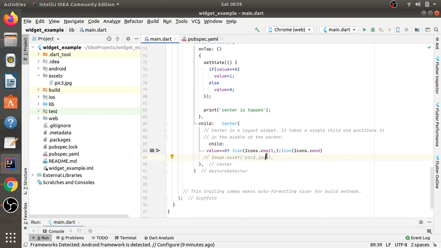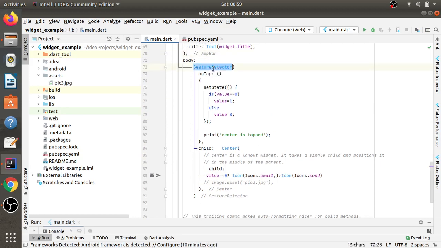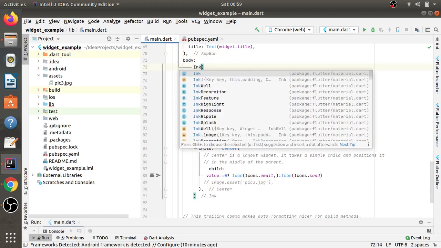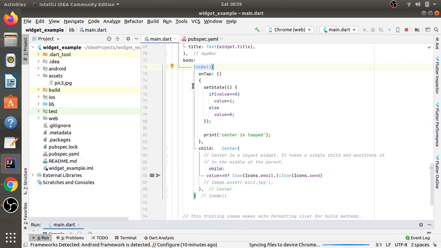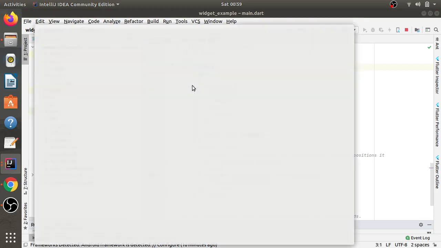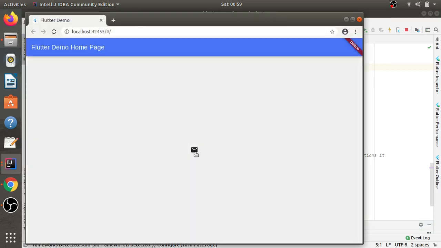So let's move to the next one, and that is InkWell. Let's change the gesture detector to InkWell, and see what will happen. I've run the app. The whole thing will be the same. We'll have to add the widget which we want to make interactive under the InkWell.